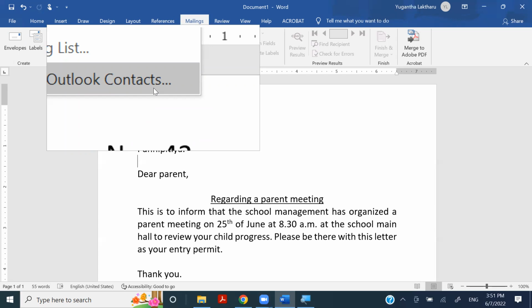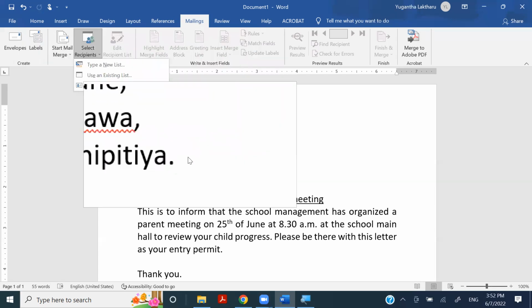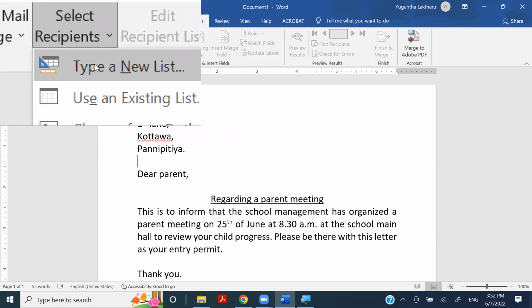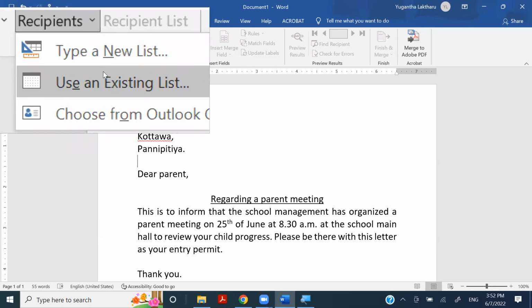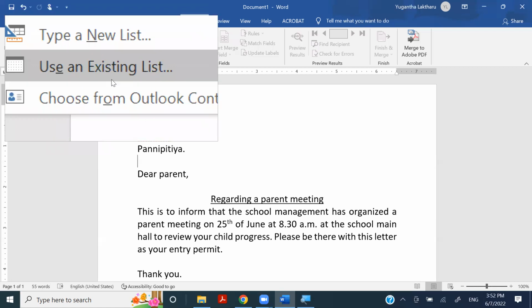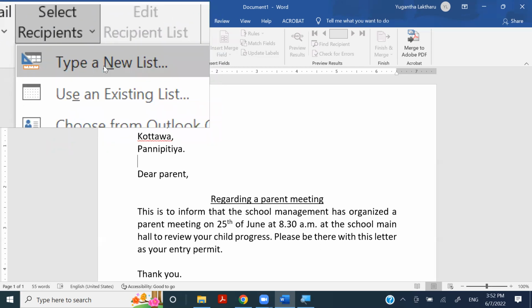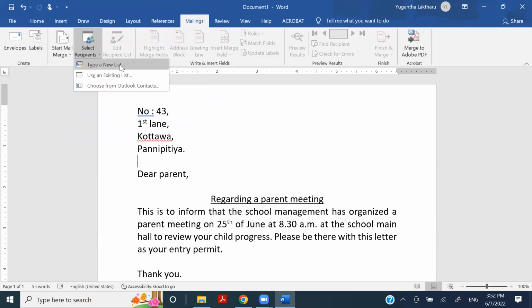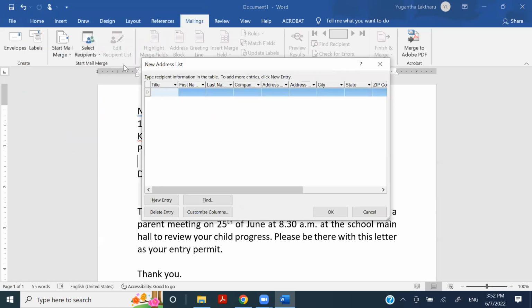So there are 3 ways that you can take the recipients into this letter. You can type a new list, you can import an existing list, or you can choose it from the Outlook contacts. So in our case, since we don't have any particular list, let's take the very first option, type a new list. Right, so I'm going to select the very first option, type a new list.